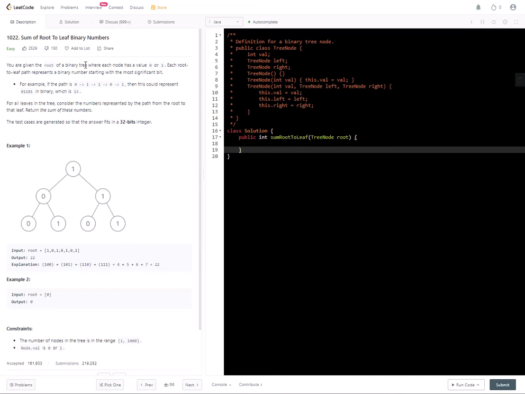You are given the root of a binary tree where each node has a value of 0 or 1. Each root to leaf path represents a binary number starting with the most significant bit. For example, if the path is 0, 1, 1, 0, 1, then this could represent 01101 in binary, which is 13. For all the leaves in the tree, consider the numbers represented by the path from the root to that leaf. Return the sum of these numbers. The test cases are generated so that the answer fits in a 32-bit integer.